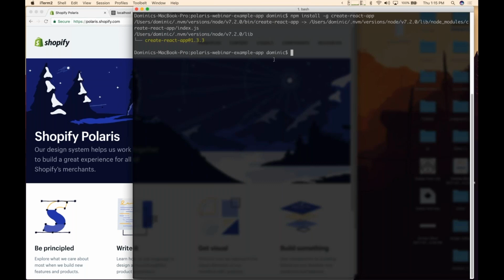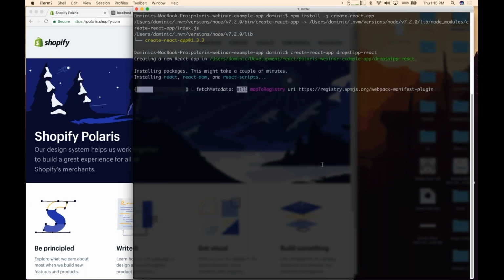It'll install from npm. And when that's done, we're actually going to use that command we just installed, so create-react-app, to generate a new project. So create-react-app, and we're going to call this dropship-react. So what this is going to do now is generate a bunch of files and configuration, as well as all the packages and dependencies needed to start a new React app.